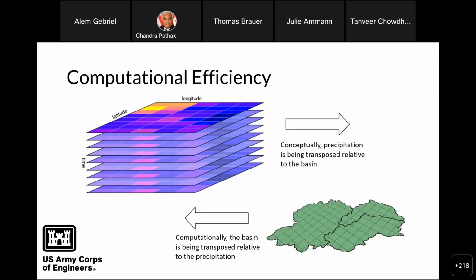Now, this is just an FYI because, I don't know, I think it's cool. There's some computational efficiency that's built into this. Conceptually, what you're doing is moving that transposition relative to the basin. Under the hood, what HMS is actually doing is shifting the subbasins underneath that grid of precipitation record. And that allows us to compute the intersection indices between the grid cells in the MET model and the grid cells on the basin.